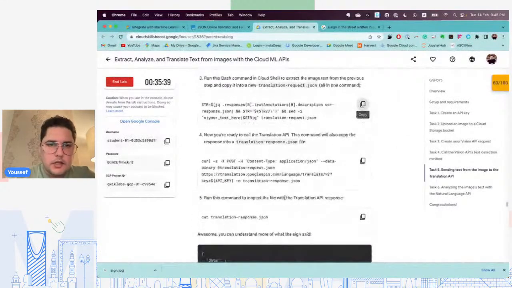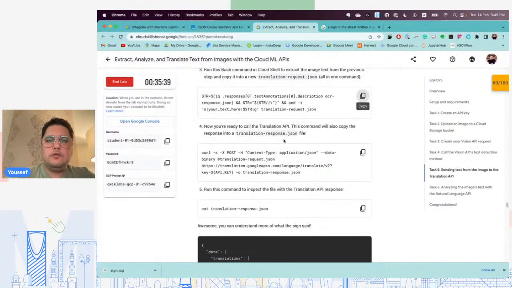Good. Next step, we need to send that to the translation API. So we'll use, as usual, the curl library. We'll use the POST command in the headers. We'll put the data as translation_request.json, and we will communicate with the Translation API from Google APIs, with the API key already defined. And the output will be in translation_response.json.